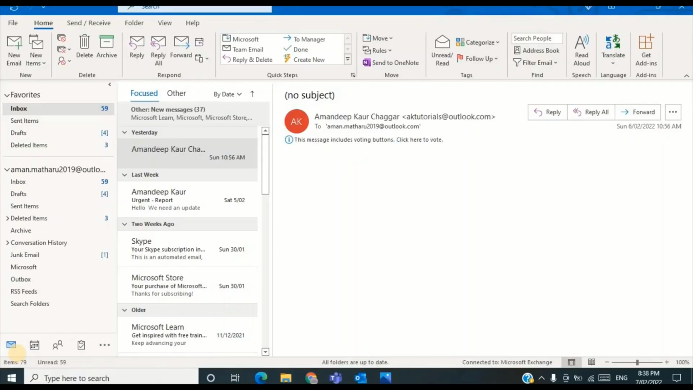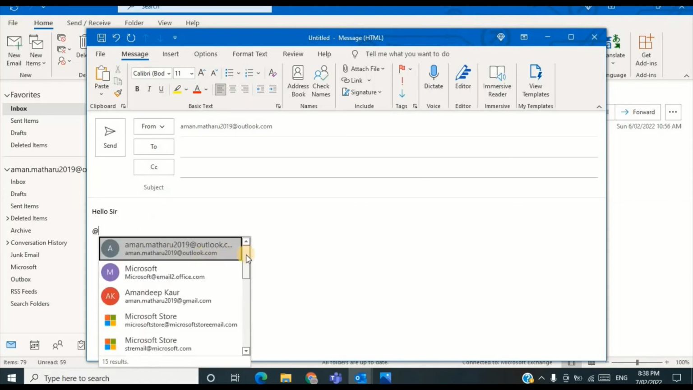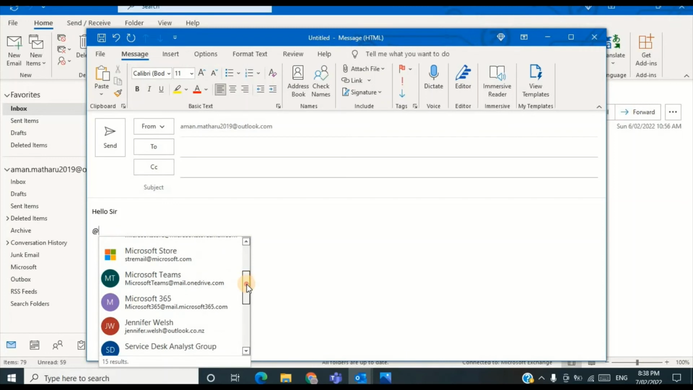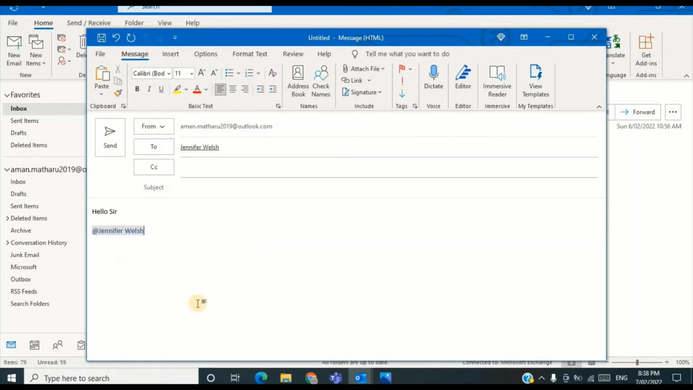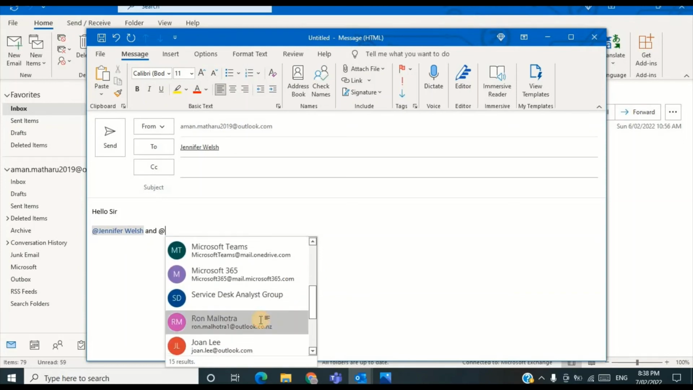Next feature is mention or tag people. So while you write an email, you can tag people. Let's see an example. I'm going to write an email, and instead of writing their names, I'm gonna tag them, and you see when I tag them, they will automatically be added to the To field in the email underneath the From.